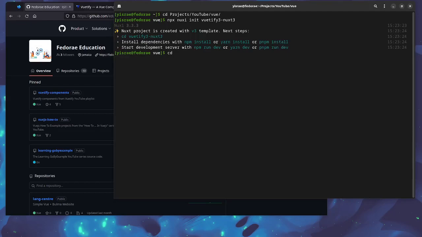What it's telling us is that we need to cd into the directory and do a yarn install, or an install, to install the dependencies. You can use any one of those package managers. We're going to be using yarn for this one because I like yarn, it's simple. So we're going to cd into here.